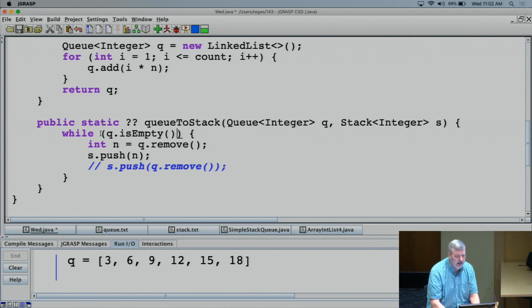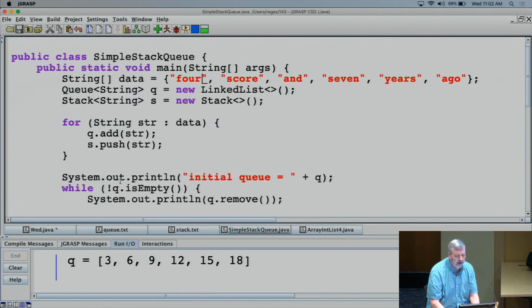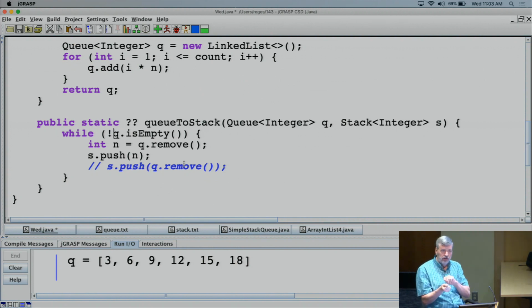Java gives us a negation operator, and I used that in my little simple stack cube program. So what you want to say is while it's not the case that queue is empty, it's the reverse understanding. So the Boolean Zen way to do it, the full credit, good style way to do it, is to use the negation operator. You can always put that negation in front of something. You don't need to test whether it equals false.